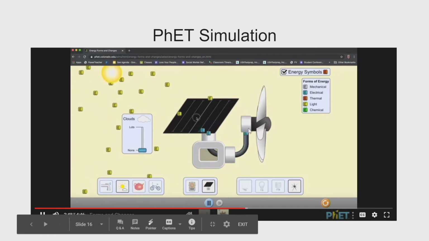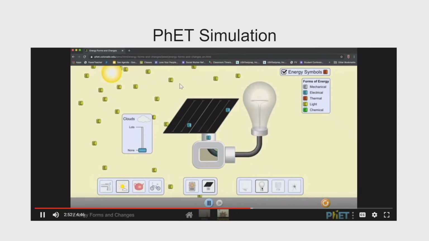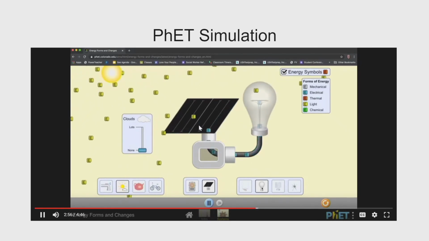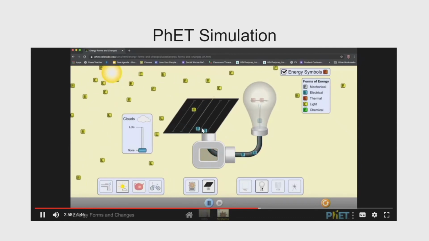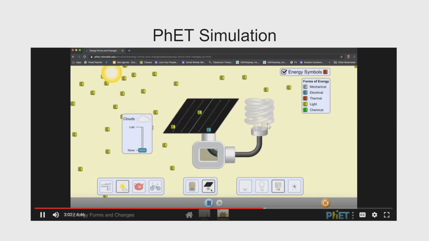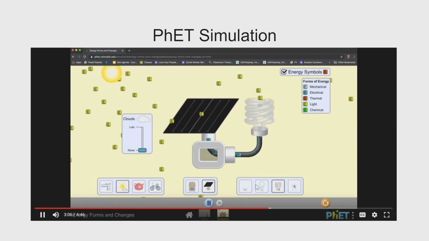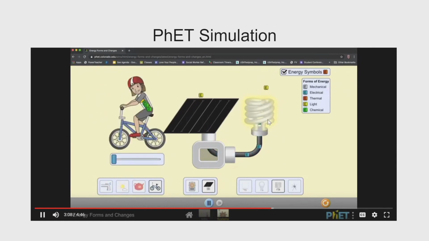You can sign in to PhET and do the simulation yourself. We've got our solar panel working, so we just needed that one. We used our virtual sun. So we've got that, and then it's going to electrical energy and then into light energy and thermal energy. And you can even change out the type of bulb. You've got your incandescent versus your fluorescent. Then you've got your good old mechanical energy that you can use. So it's a lot of fun.